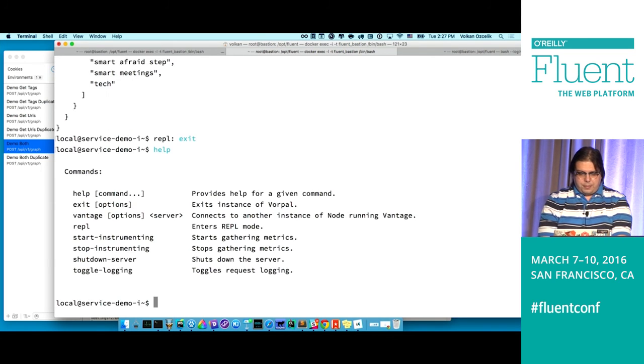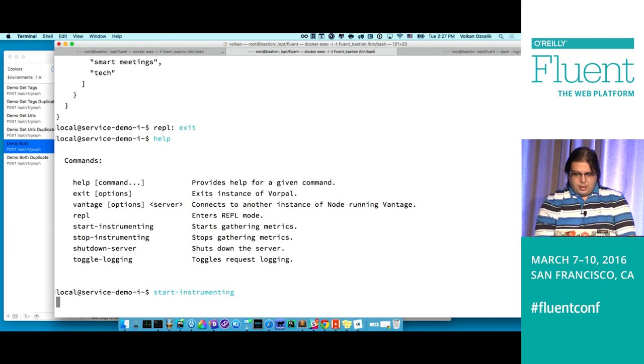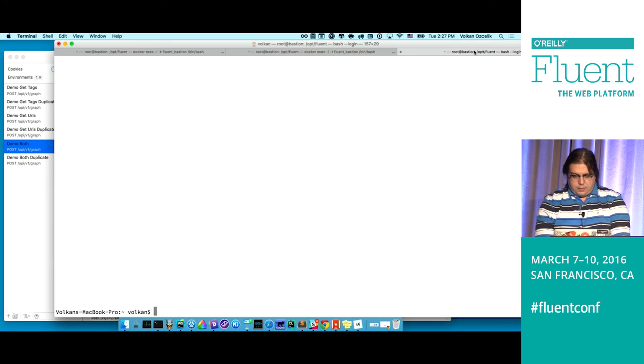I'll do another help. I'll start instrumenting to show you how the probing thing works. And this is also similar to other dynamic tracing tools. Like if you do dtrace, the process will be more or less similar. So if I do start instrumenting, it will start an instrumentation for me. And where am I?